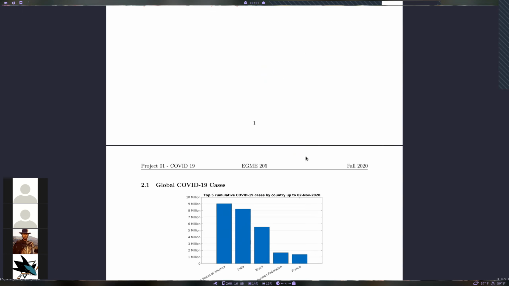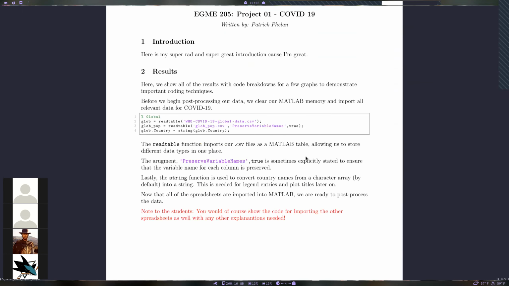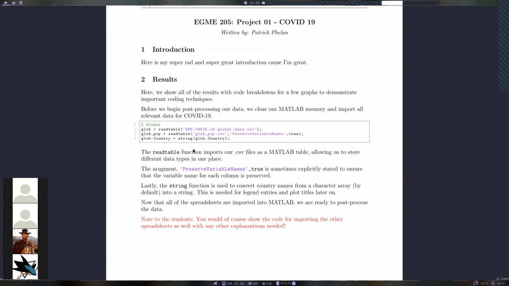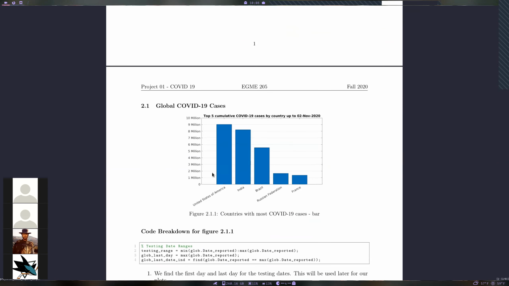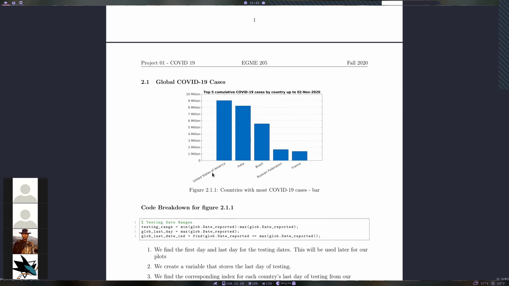Okay, let's keep going through this a little bit. So now that we have this code here to talk about how we're actually going to import the data, then we can start showing the graphs that we have. Okay, so here I'm going to show every single graph that we have for the report.